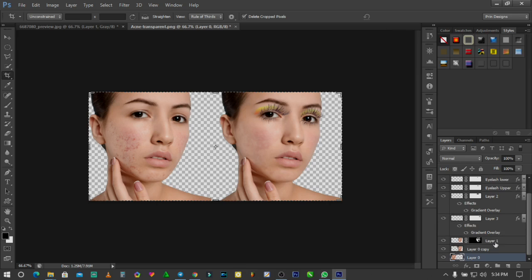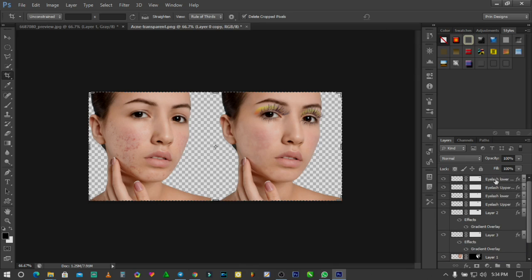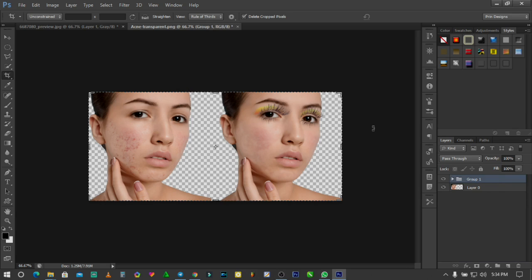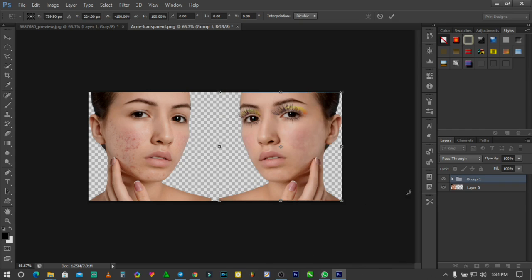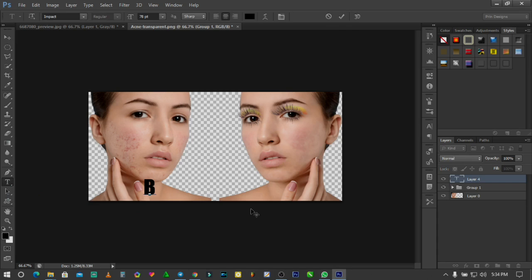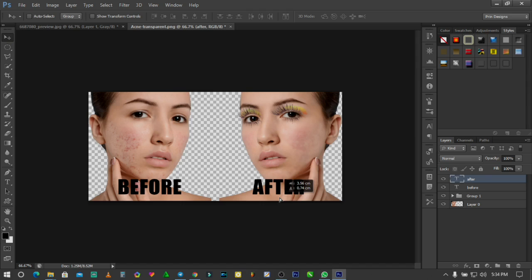So we select the layer 0 copy, hold our shift key, scroll up, then click on the eyelash at the top, then we group it by holding Ctrl G. Ctrl T again, right click on it, then flip it horizontal. Boom, that's all. So now we take our text tool, we type before, enter, then after, Ctrl enter. So we drag the after right here and the before right here.